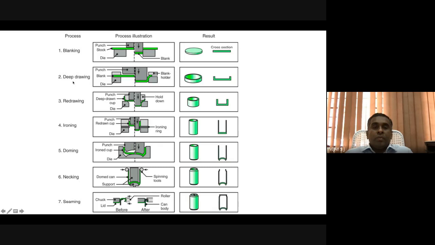Deep drawing comes in two categories, both in sheet metal fabrication and in bulk fabrication. In sheet metal fabrication, you can see a thin sheet is kept and a die is pressed against it, and you can see a small cup-like shape is achieved. Redrawing: the same component is kept and again further drawn so that a deeper, longer tube-like structure is made. And ironing: the thickness of the wall is going to become thinner. That is called ironing. You have an ironing ring, that ring is pressed against the die. The punch will move inside, making it slightly elongated, as well as the thickness is reduced.